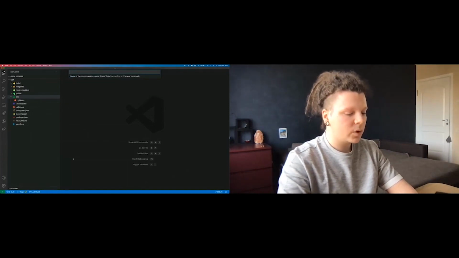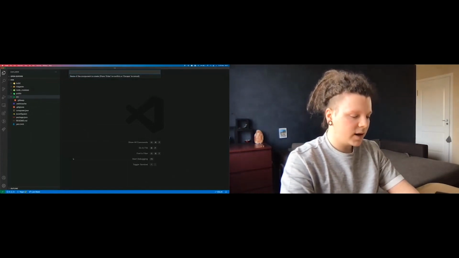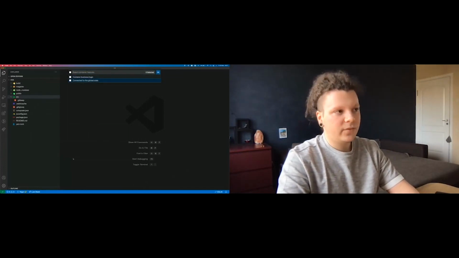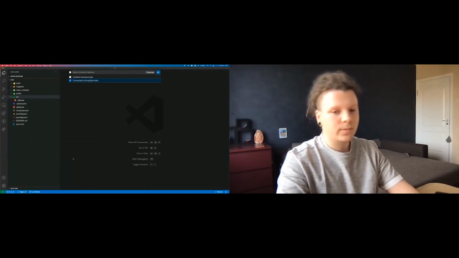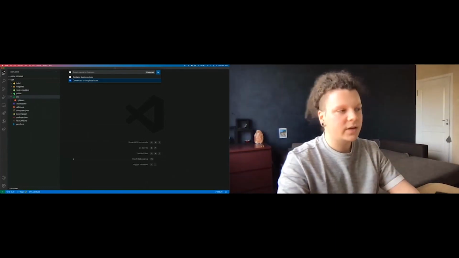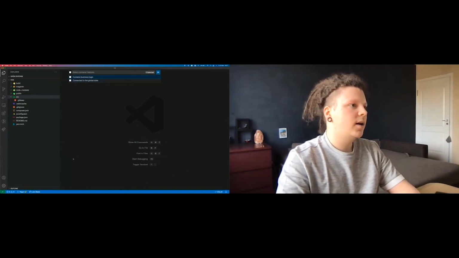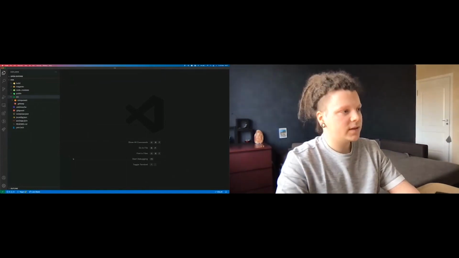Creation looks very simple. We just put in the name, like my component. We can select some kind of features. For example, this will generate map state to props, map dispatch to props, and connect functions. This will generate the container itself. Let's go with both of these.